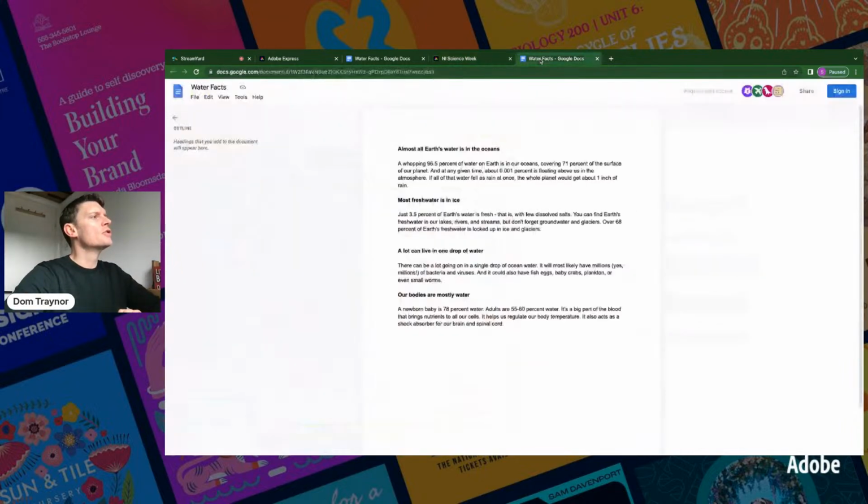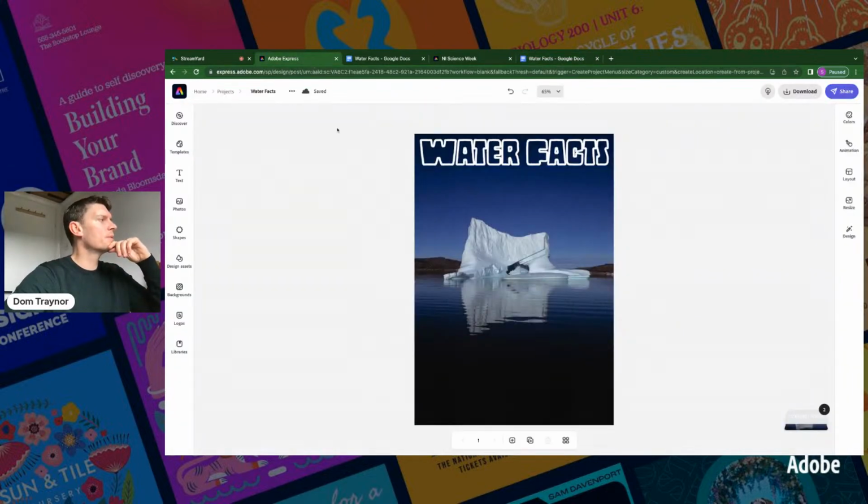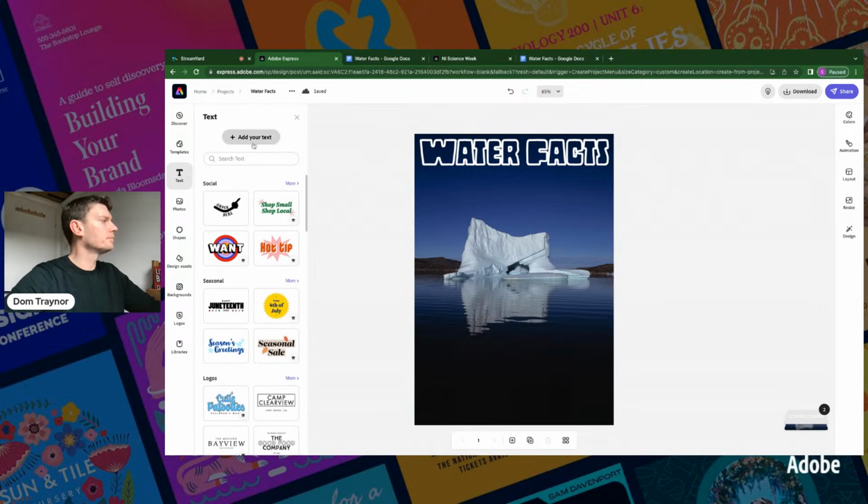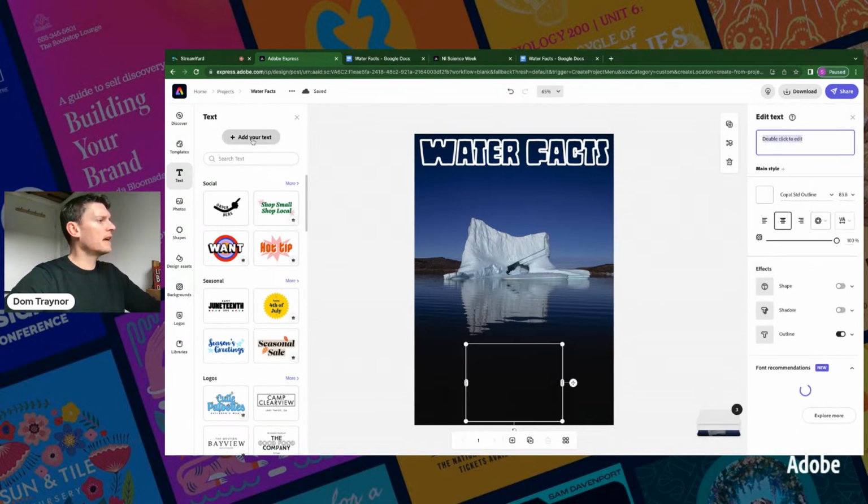So what I'm going to do is get my first fact with this one: almost all Earth's water is in the ocean. Actually, maybe I'll just get the title first, because I'm going to make my titles and my descriptions look a bit different. So let's go back to Adobe Express, and again we want to put some text in. On the left-hand side, I'm going to add text. Click that button and add your text in.